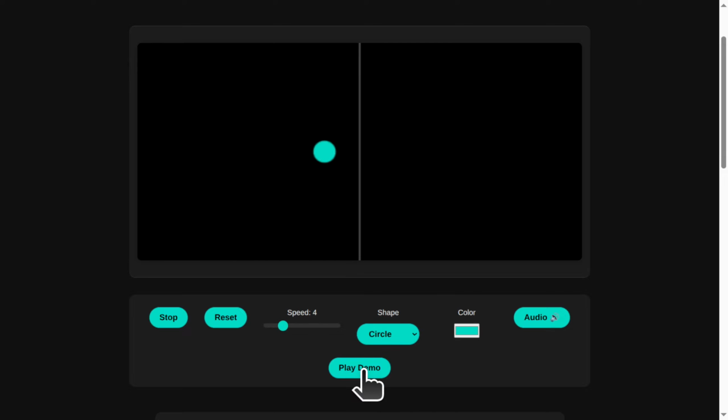I recognize that the speed slider has been moved, indicating the speed of the circle is now set to 4. I also see that the shape I played is the set. Demo. Can you look at the demo? Let me know what it is.